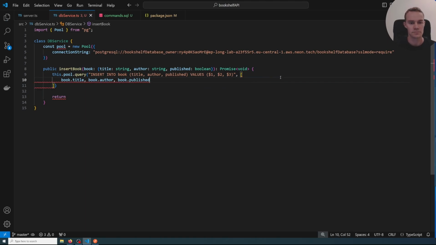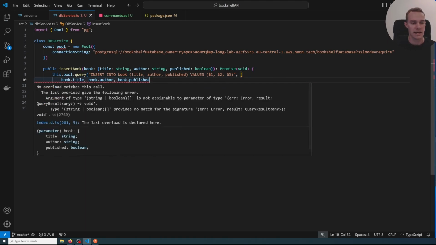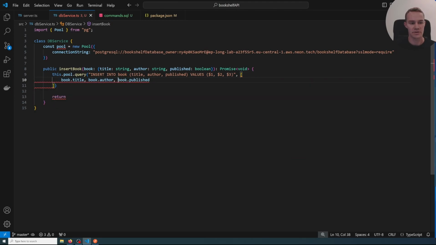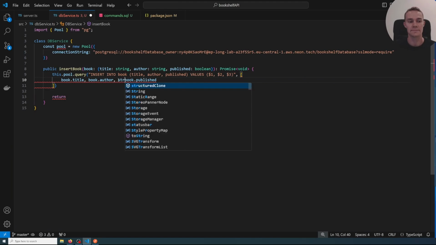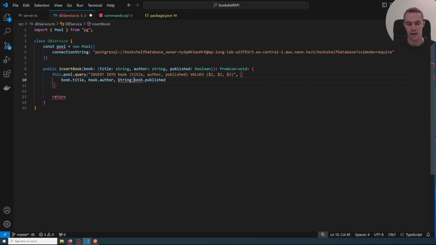And then we get an error saying that we cannot put a boolean in here. So instead of just having the boolean, we'll typecast this into a string and have this wrapped inside these parentheses, and now it should be happy.